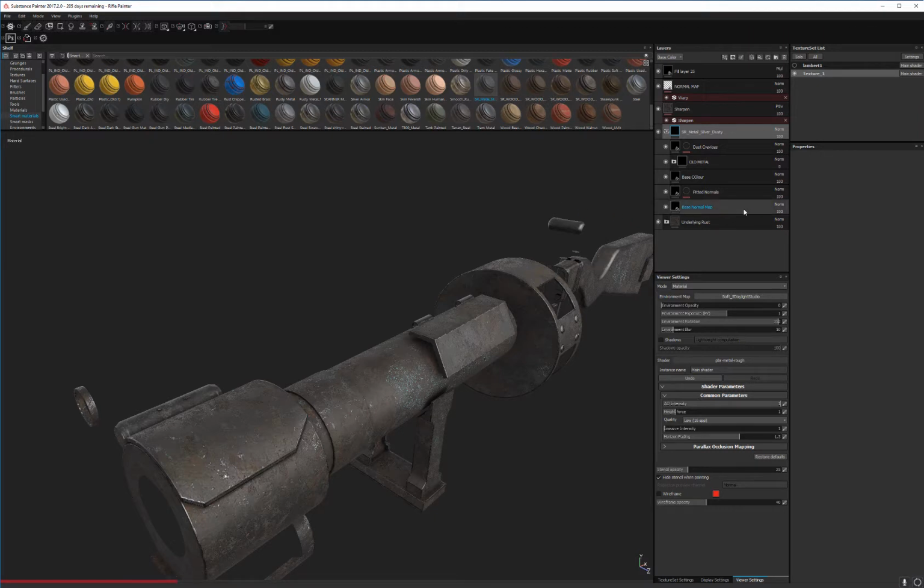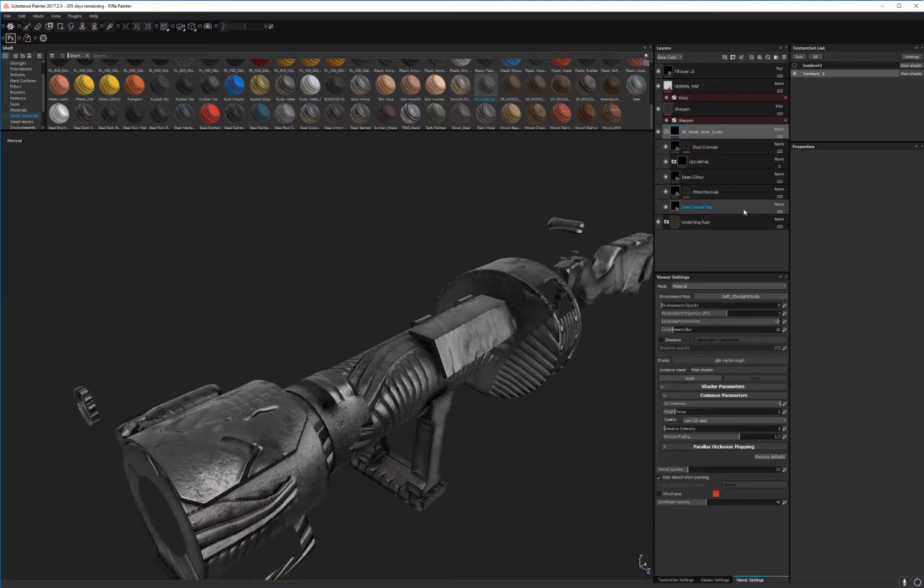It looks like I've used a pre-existing base normal map from a previous texture in this actual material, so I expect it to be pretty screwed once it loads up. There we are, and it's pretty screwed. So I'm just going to turn that off.